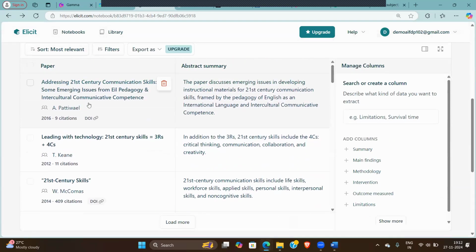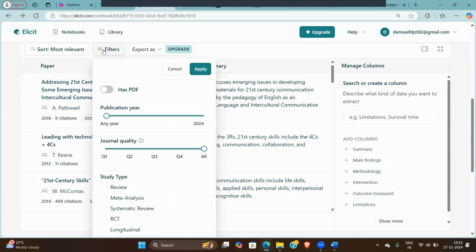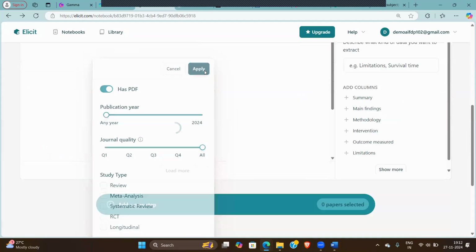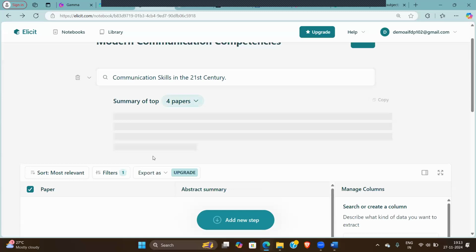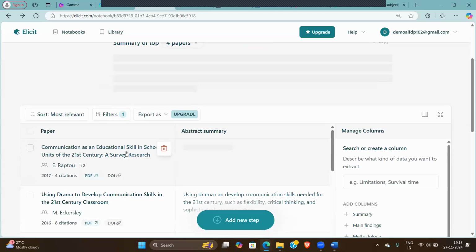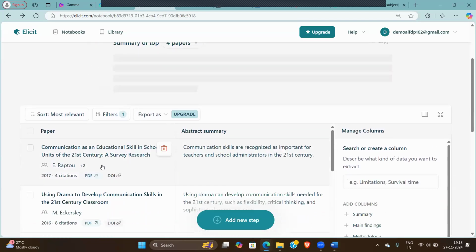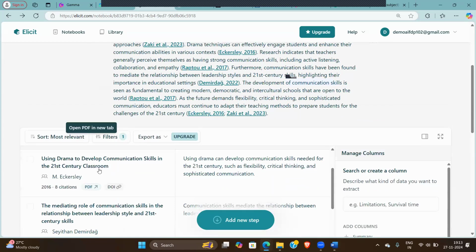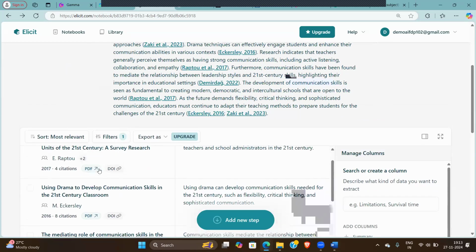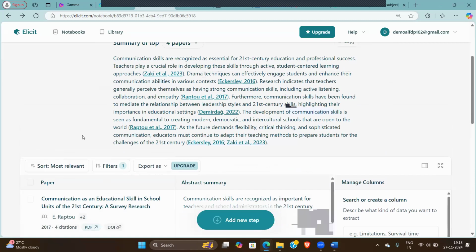Now, let's say I just want to see those papers which are available in open access. That's where the advanced filters of Elicit start coming into play. The first option that we have right here on the top is has PDF. If I turn this on and click on apply, the list will be refreshed, and so will the summary on the top. We can see that the papers have not changed this time, and the entire summary will be regenerated. We will see that only those documents will now be shown for which the PDF link is available, or which are available for download with open access.